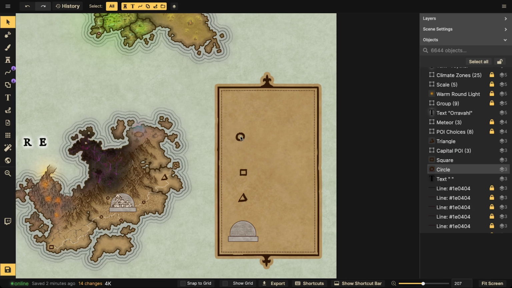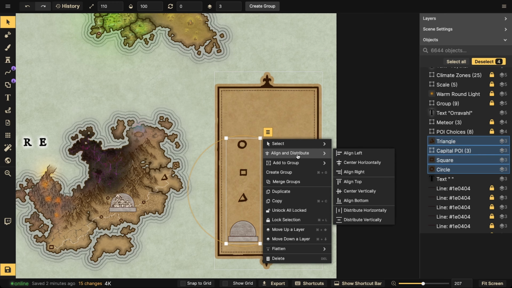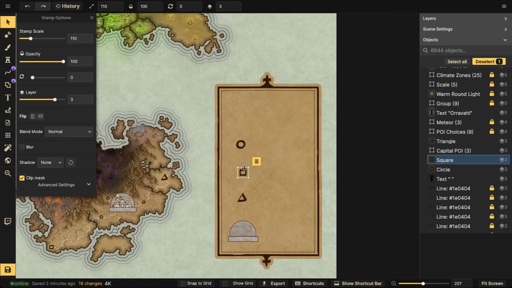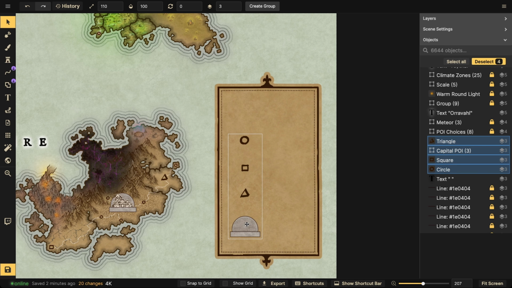The way you would do it is you would select every single one of them. And then there's a hamburger menu right here. Align and distribute. And then go distribute horizontally, and it will distribute them horizontally. I didn't do a very good job right there. I'm not sure what happened there, but this is particularly helpful for lining up your things.